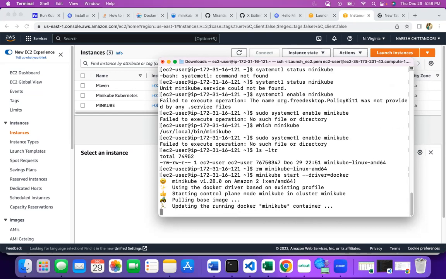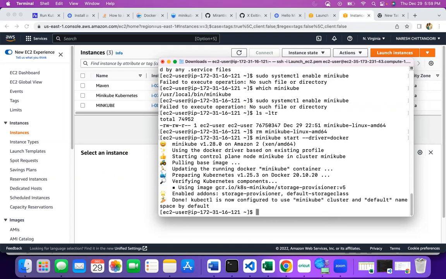Basically, when you provide --driver equal to none, it's going to run on the VM. If you don't provide that, it's going to create a virtualization, a virtual environment for that minikube, and run the minikube on it. Now, when you provide --driver equals Docker, it is going to take Docker as the virtual environment. So the minikube is going to run on a Docker environment. Docker has been installed on this machine, right? Yes.